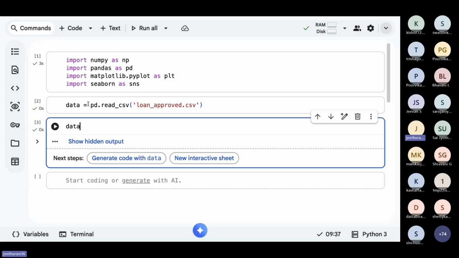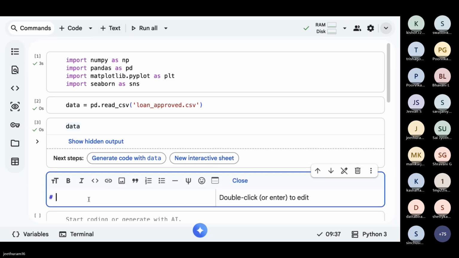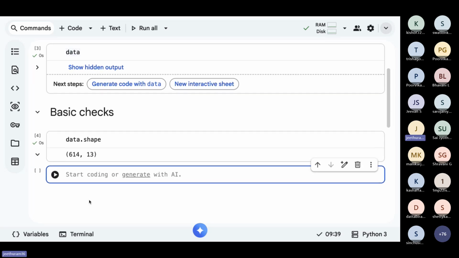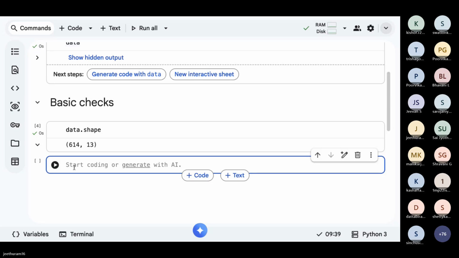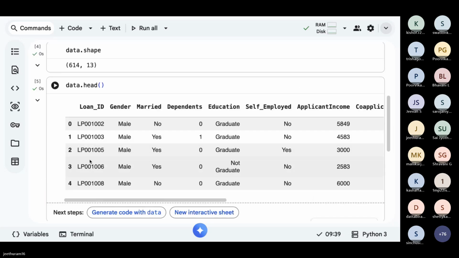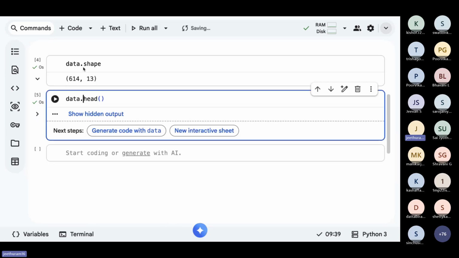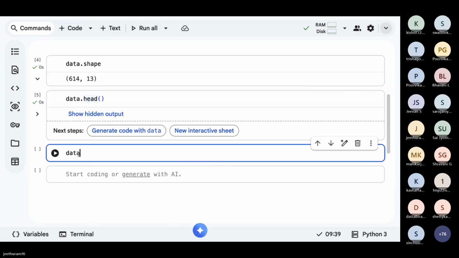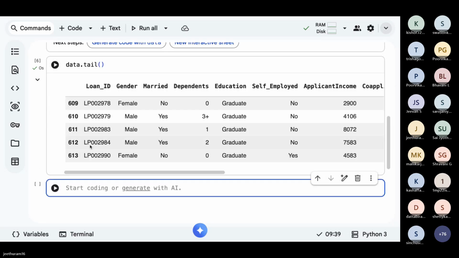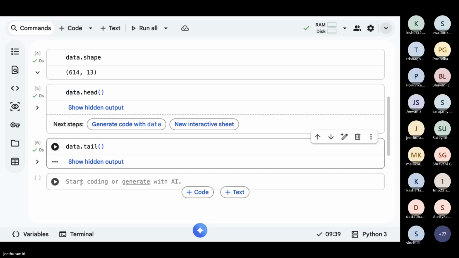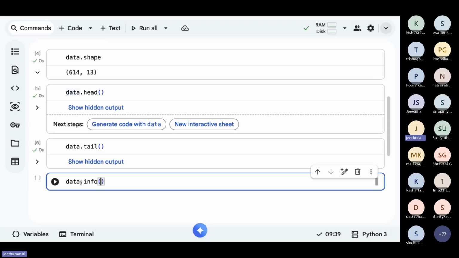Doing basic checks. So data.shape: 614 rows and 13 columns we have. Data.head: you could see there are certain missing values. And then data.tail. And then info, just to check the memory usage.